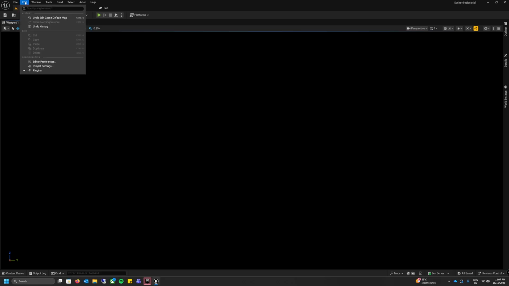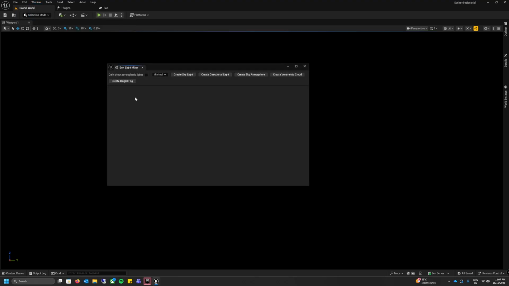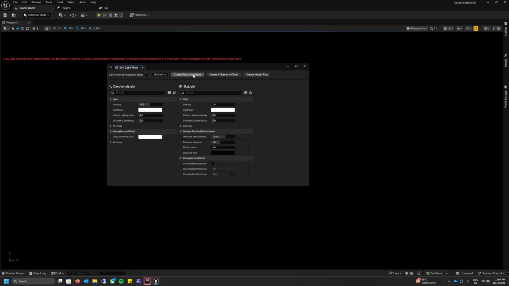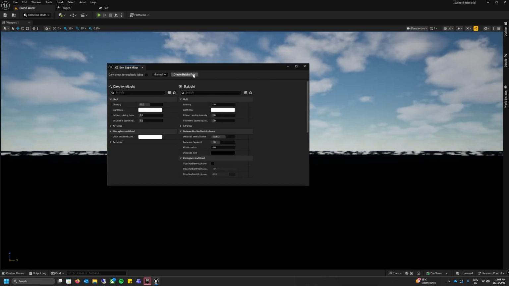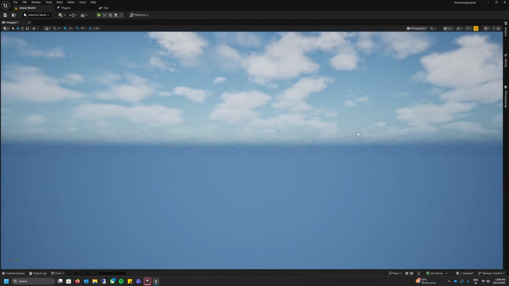So for that, we need to come into window, come down to environment light mixer, or ENV for short. Click on that and we can here add all of our different light settings. So I'm going to create a skylight, create directional light, atmosphere, volumetric cloud, and if you want to add some sort of height fog, you can do that here as well. And before you add them, you can also change the little settings in here. But anyway, I'm going to click off that.